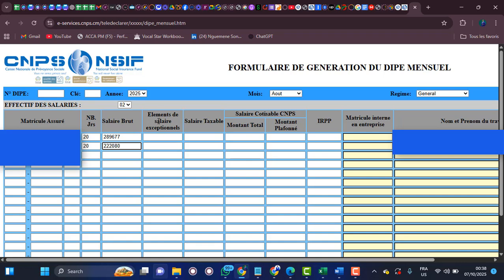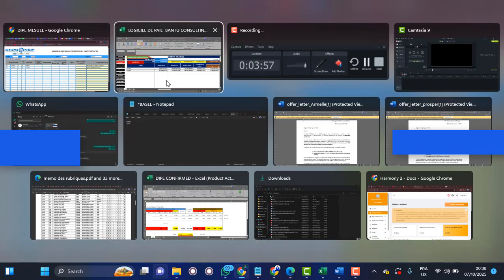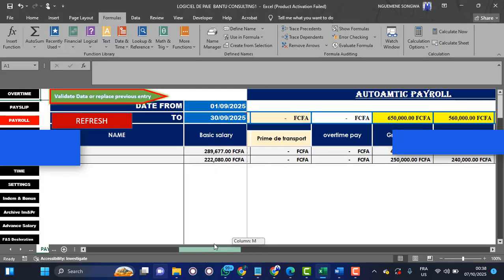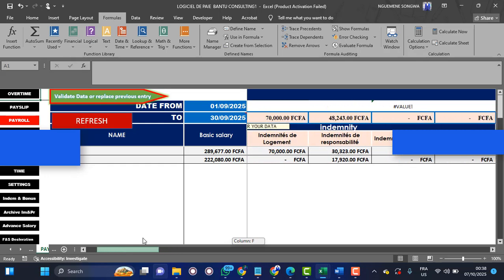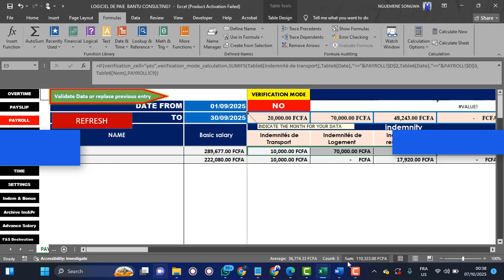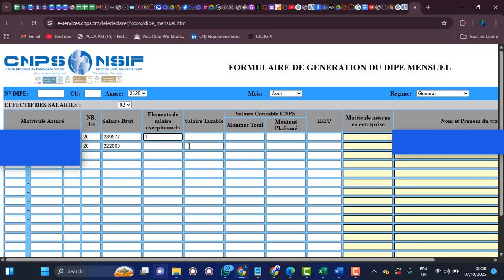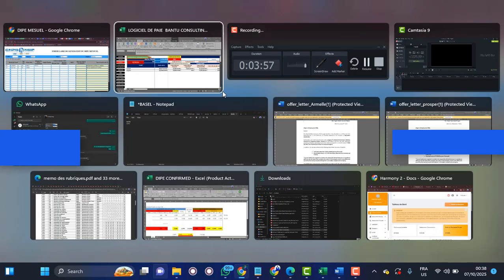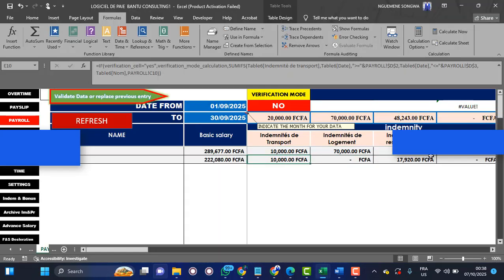I get to éléments de salaire exceptionnel, exceptional elements. Exceptional elements could represent all the indemnities concerned or to be added on the basic salary. So for this person, in total it is about 110,323. So I'll put here 110,323. And then this one we have 27,920.